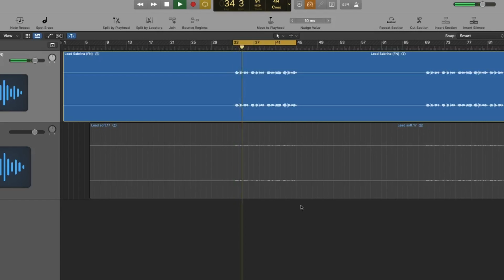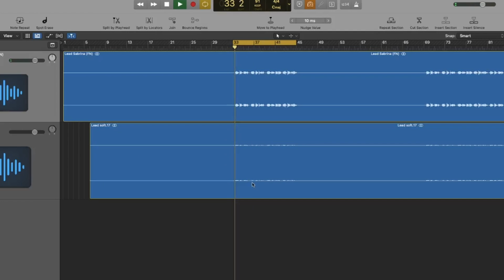Here's 2 steps for wider vocals. Now before we begin, we need to understand how stereo works. The difference between the left and the right speaker is what makes it stereo.